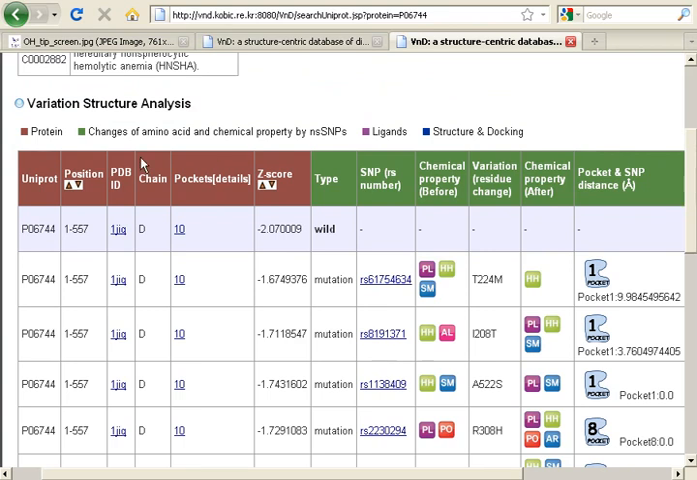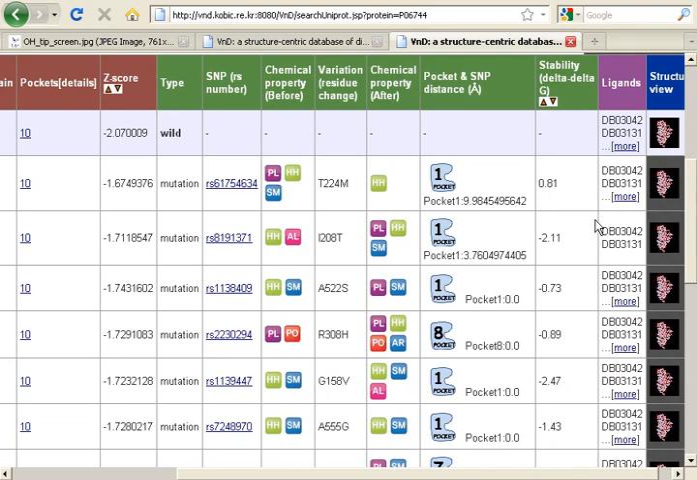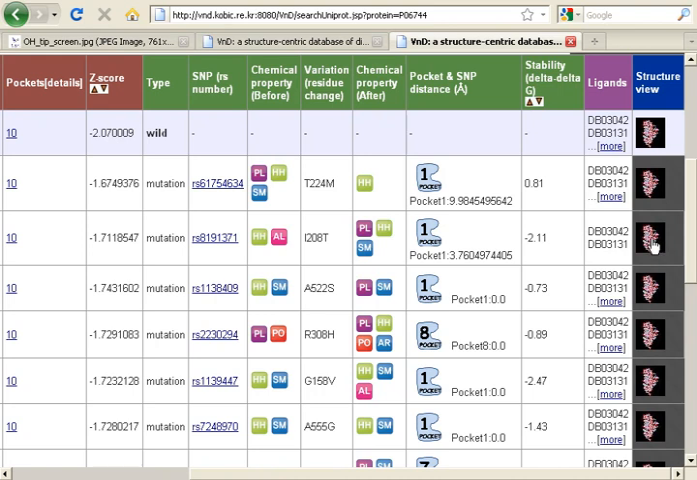Then you get a chart of variation structure analysis. It gives you various general information about the protein, as well as then the structural changes that each variation occurs. So they show you the variation change. They also show you the properties of this area of the protein before the change and after the change. They show you the pocket that the change occurs in.